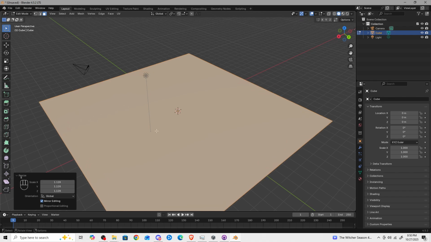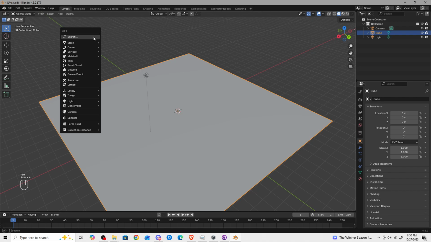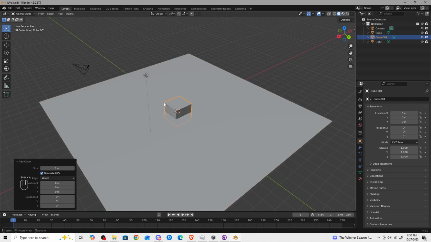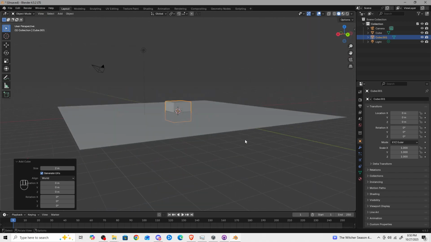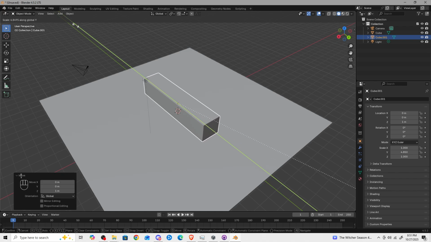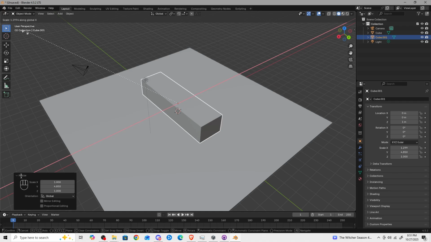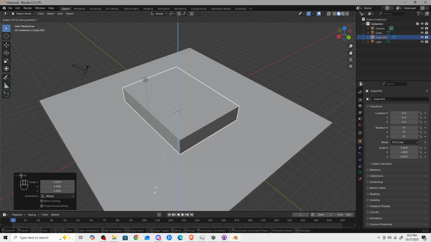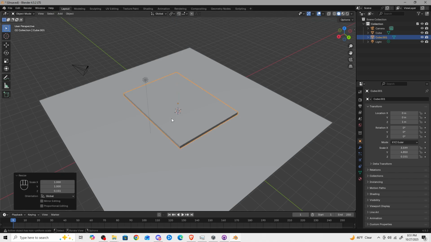Usually in graveyards, there's a little bit of grass, so we'll make it green eventually. But before we do that, let's go back to object mode and add a cube. And this cube can move up, and we'll size it along the y-axis, along the x-axis, and along the z-axis. So this is the land on which the tomb is located.